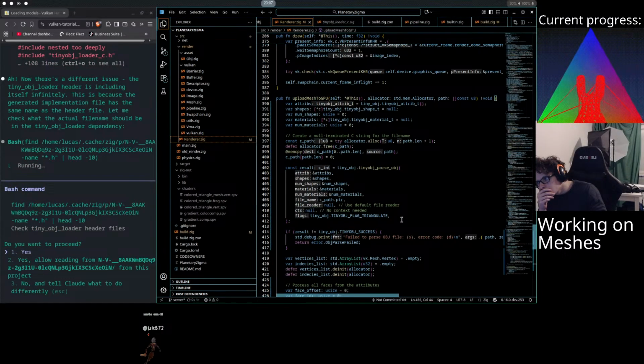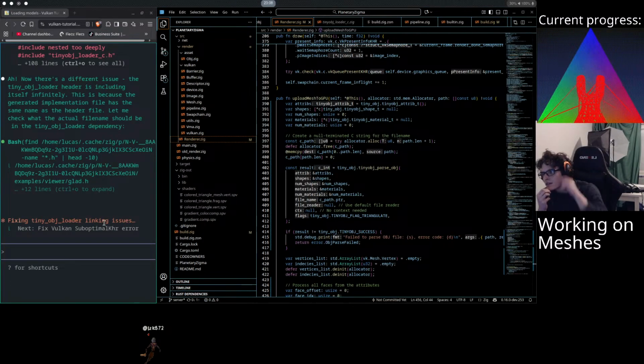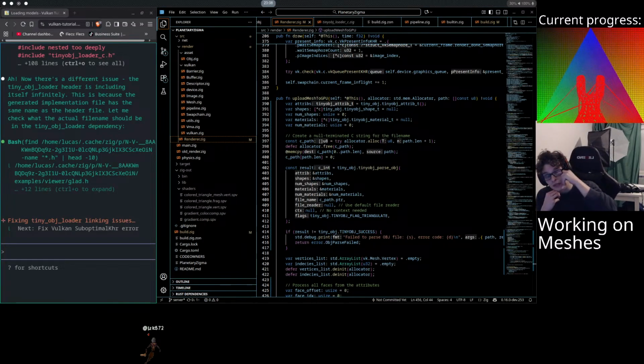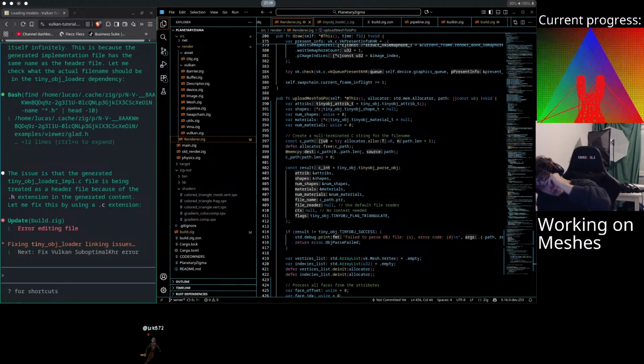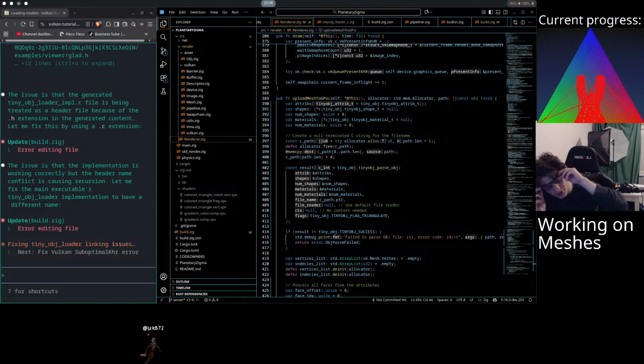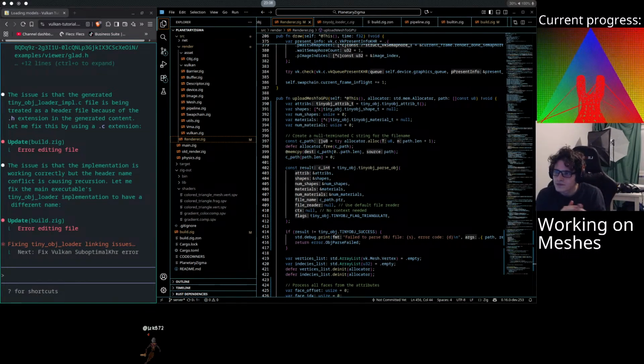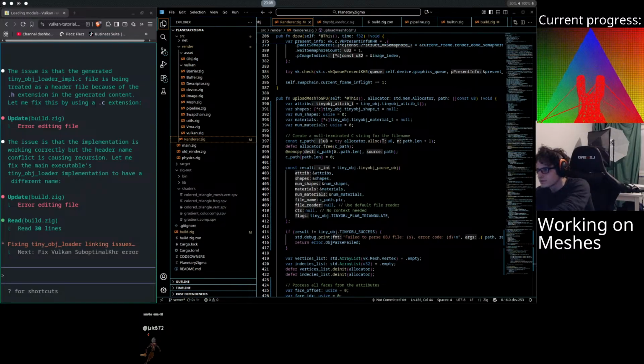Well, how much of the other guy's loader have you had implemented in your system? Just a little bit? Yeah, it's basically what TinyOBJ does anyways. TinyOBJ just has different structures for things, so it's not really a big deal to change. It's being treated as a header file because the extension generated the content. Let me fix it by using a C extension.